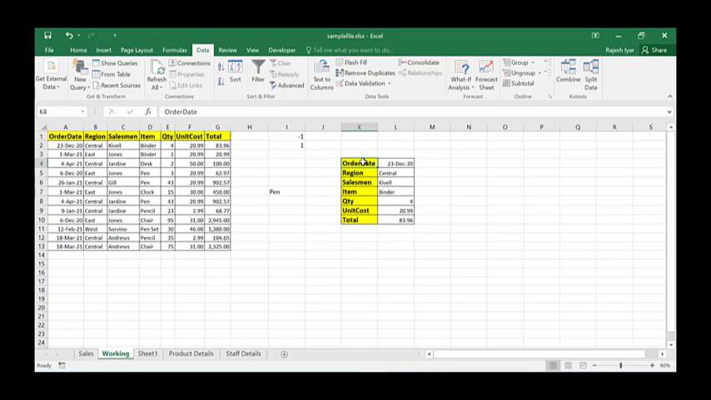So these are the options that are available in paste special. I hope you enjoyed the video. Now keep practicing and try to practice using the shortcuts. The more you practice, the more accurate and faster you will be.